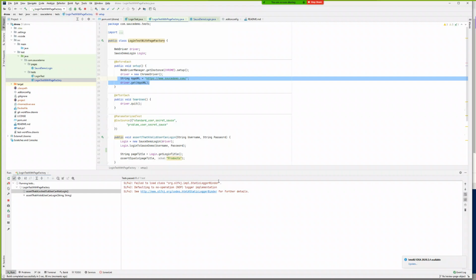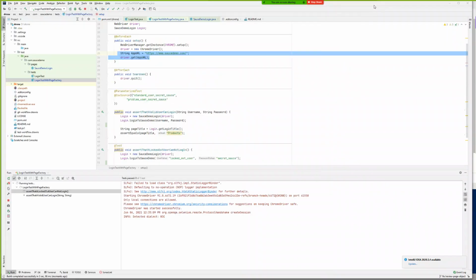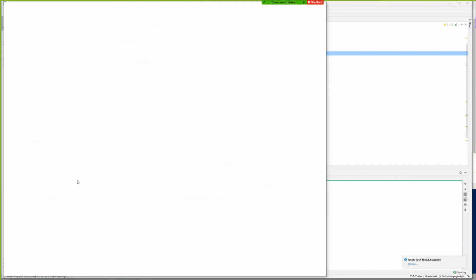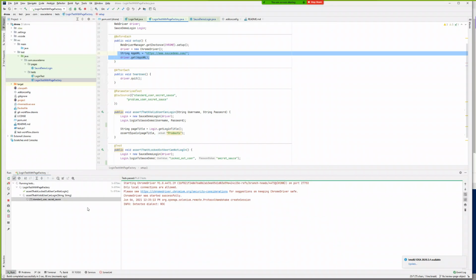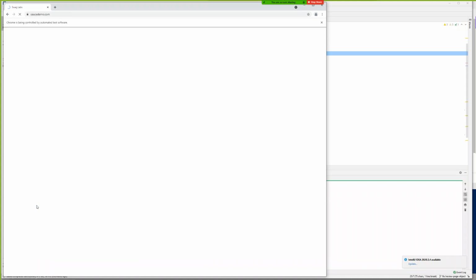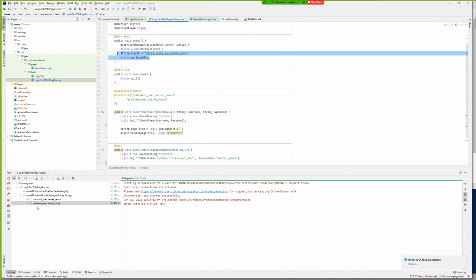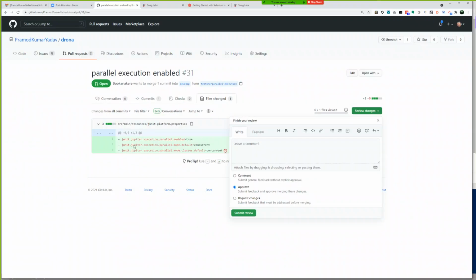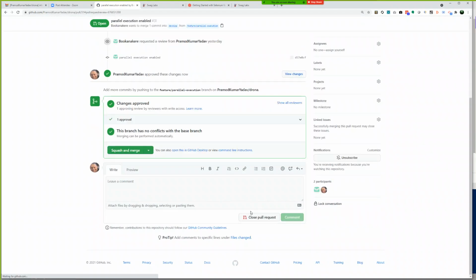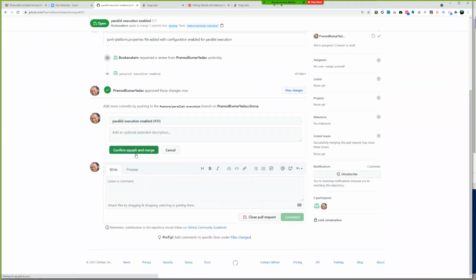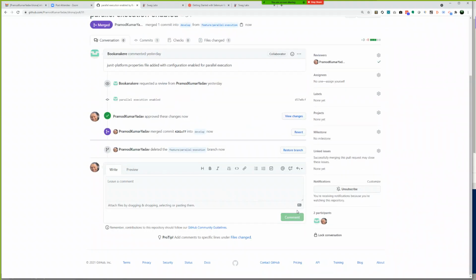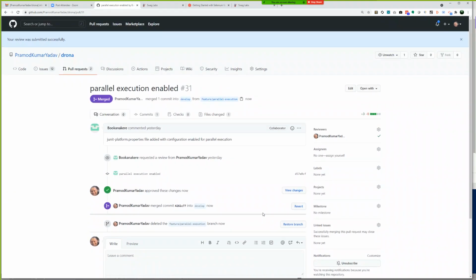Let's see. So for example, first it will run. First it ran the first test, then it's running the second test. And now we will approve this PR. Approve. I will pull the changes. Squash and merge. Confirm squash and merge. So this PR is merged.